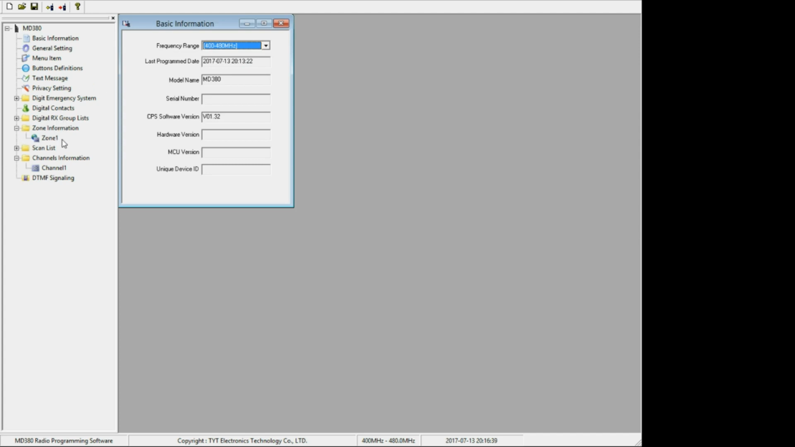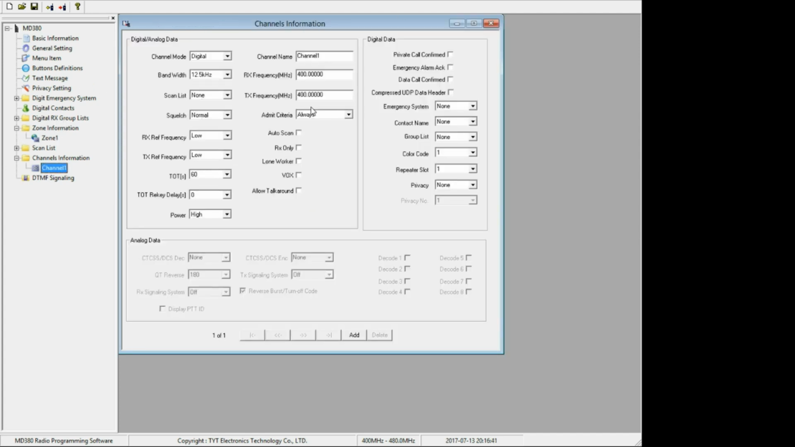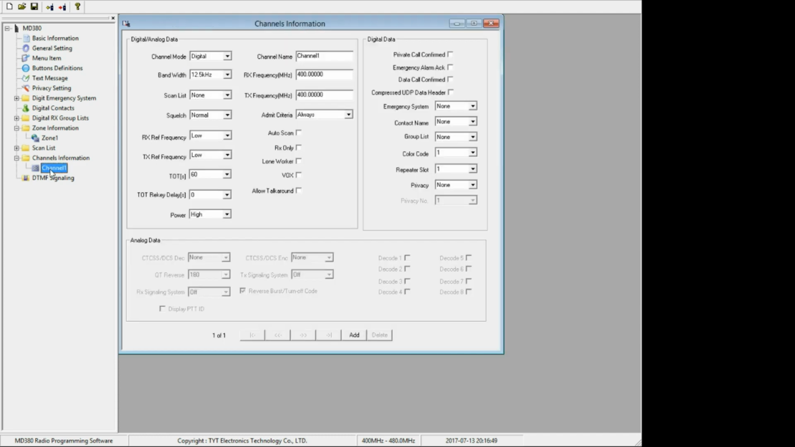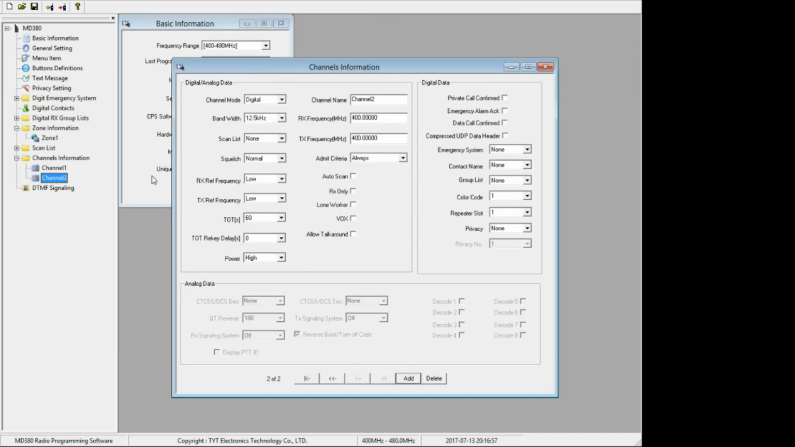Okay, the next thing we need to do is create a channel. Now, there is a default one. You have to have one channel in here. So what we'll do is show you how to add another one. You right click here, go into a channel and do add, and we've now got channel 2. Just double click on it, and it will allow us to edit this particular channel.